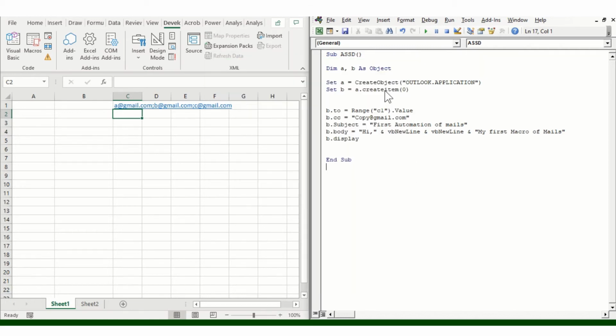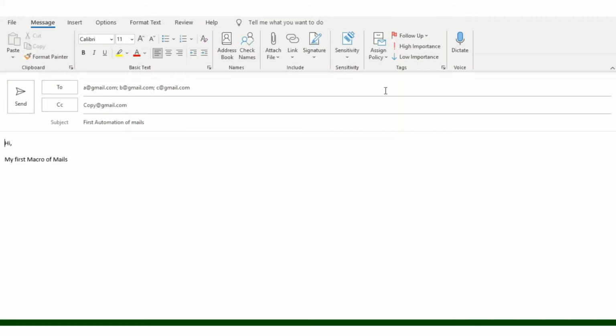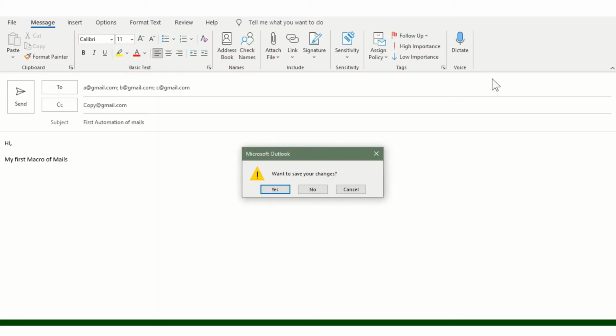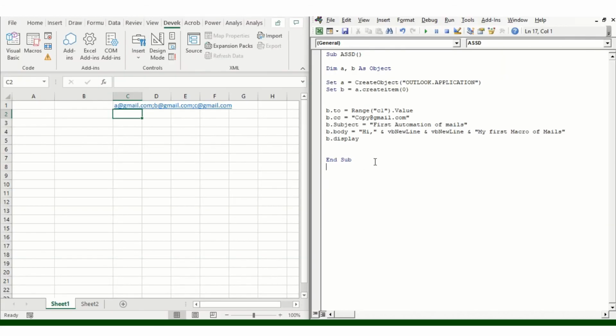So if I try running this particular macro, run, yep, all 3 email IDs are there, part of To, so it's working perfectly fine. Now question comes, what if multiple mails need to be sent? This can send only one mail, so we need to put a loop for that particular requirement. So we will see one example for that as well.